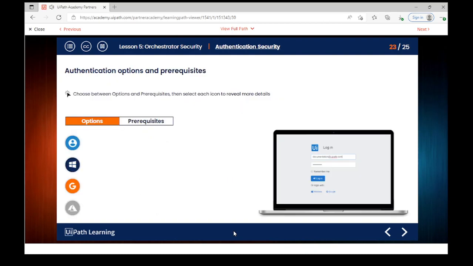What are the ways of authenticating the users on the Orchestrator platform and the prerequisites of a fully secured communication? Choose between options and prerequisites, then select each icon to find out. Also, keep in mind that for all authentication types below, the token is stored in a cookie. For the robots which use a token-based authentication, the token is retrieved at each call and is passed through the HTTP header.